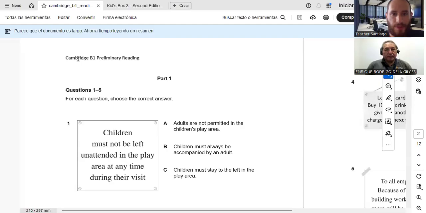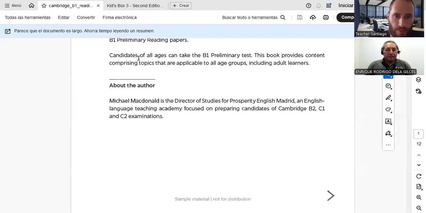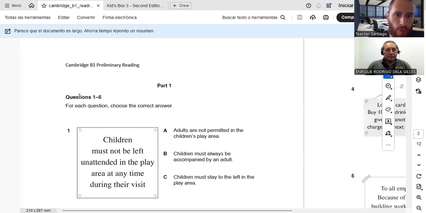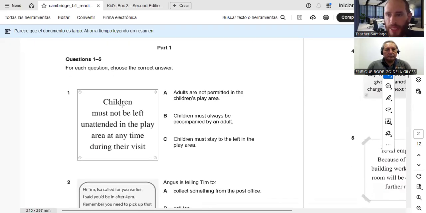As I mentioned before, remember you are going to present a Cambridge test. So the idea is to get familiar with this kind of exam. Okay, so reading. Question 1 to 5. For each question, choose the correct answer. Notice here you just have to read a short text and choose the correct option. So could you help me reading this short text, please?